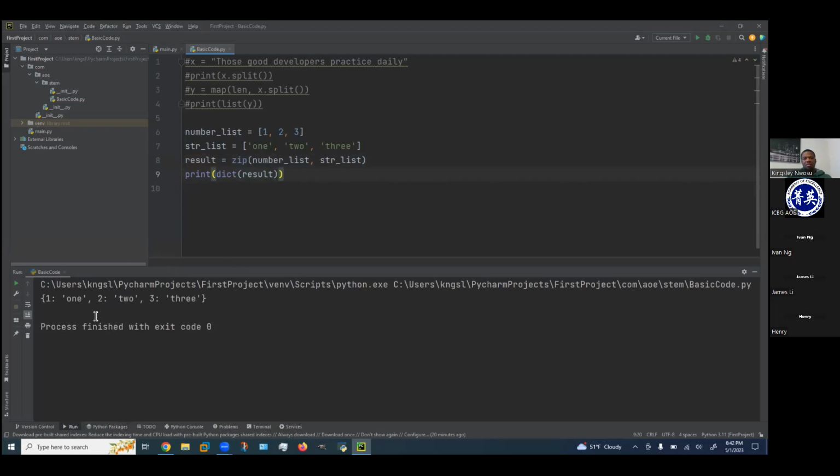So one useful thing about zip is that you can make a dictionary out of the result of zip. The keys in this dictionary are the values of number list, and the values of this dictionary are the values of string list. Are there any questions about the zip function? I know it might be kind of confusing. All right.